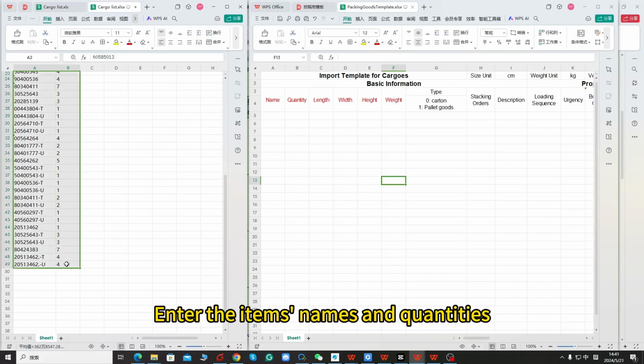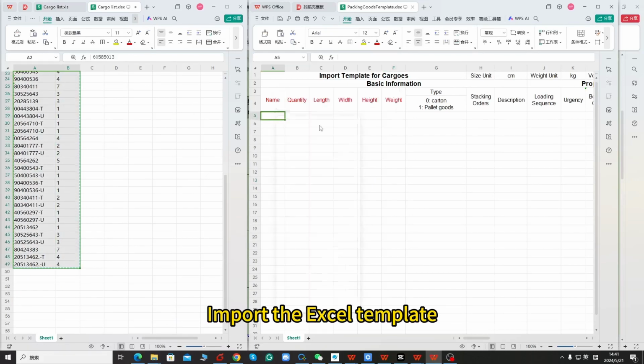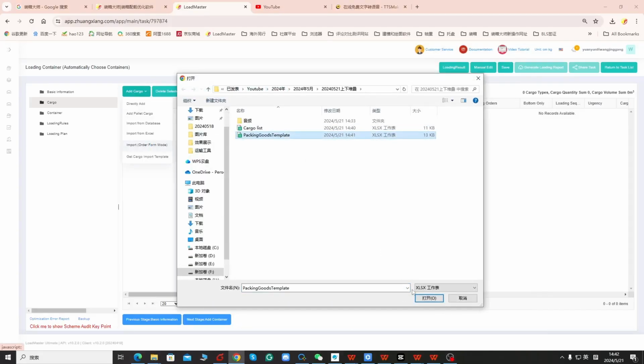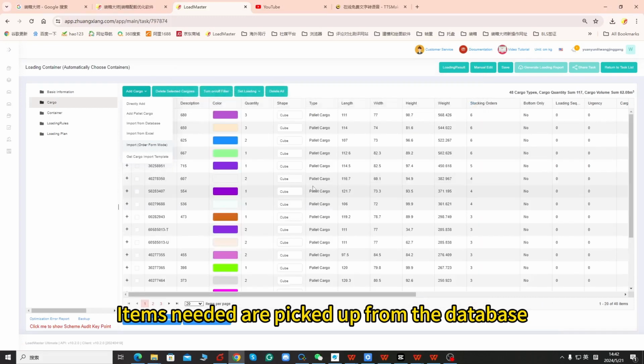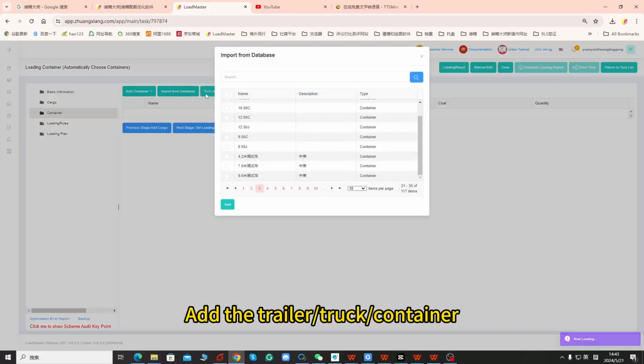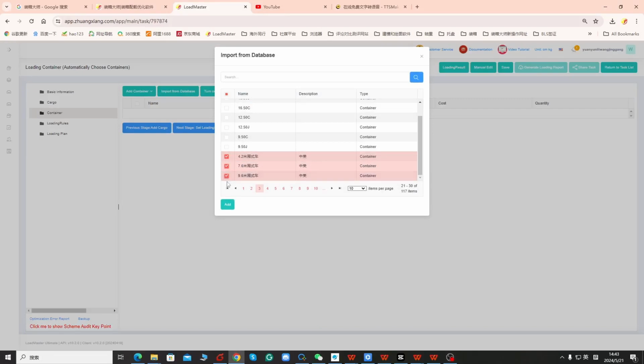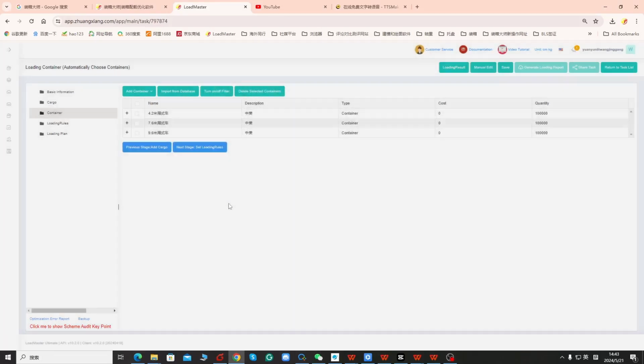Enter the items' names and quantities. Import the Excel template. Items needed are picked up from the database. Add the trailer or truck or container. If you have many options, add them all.